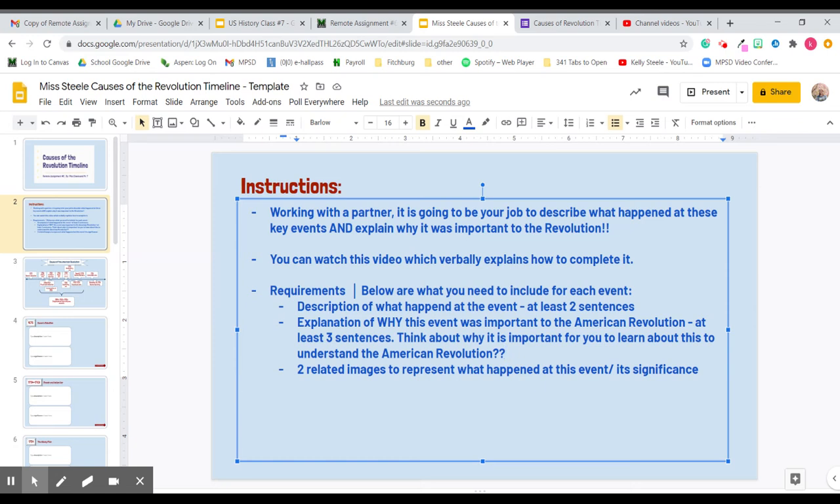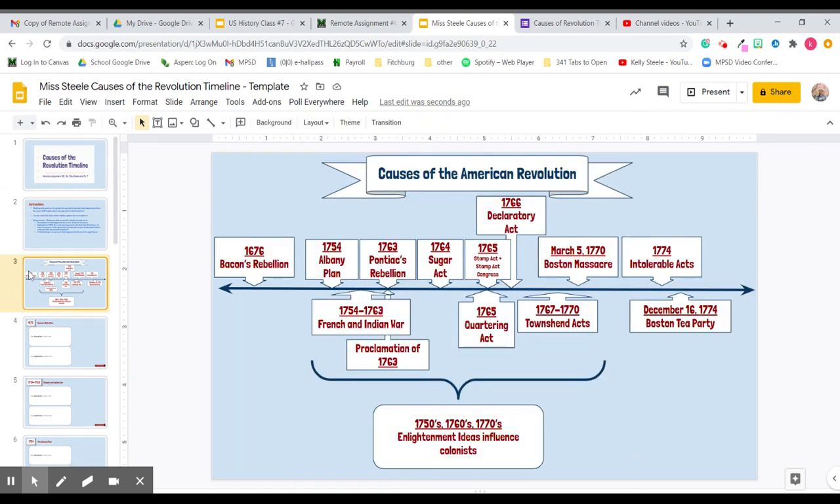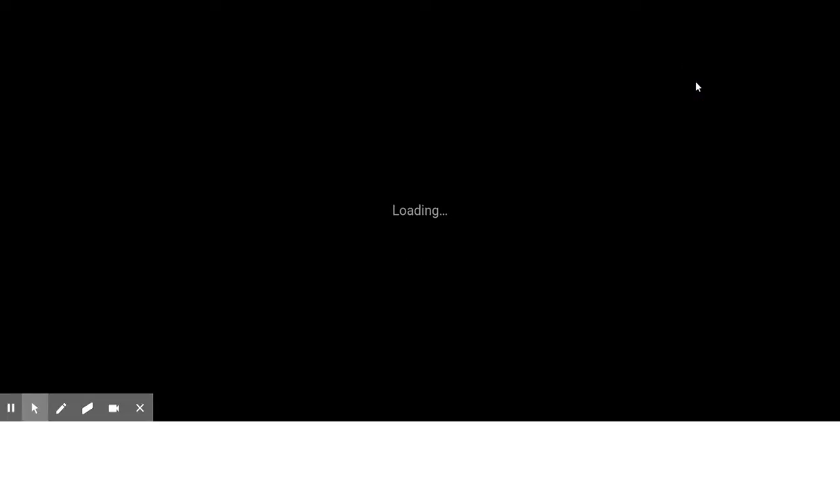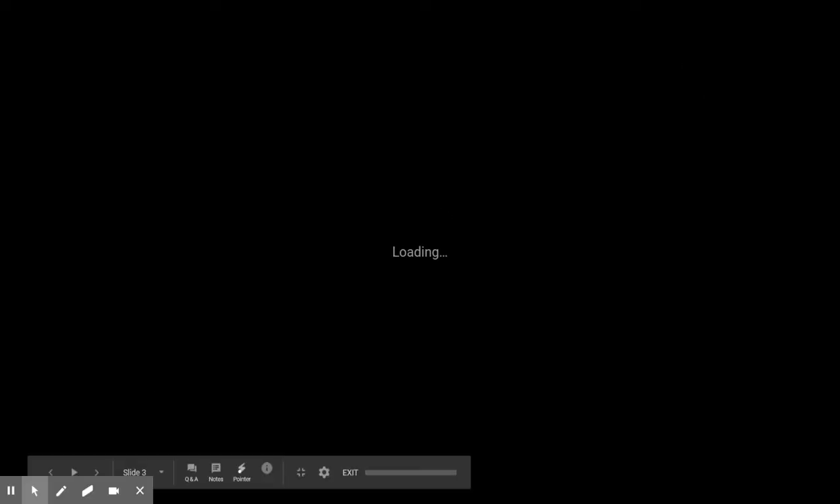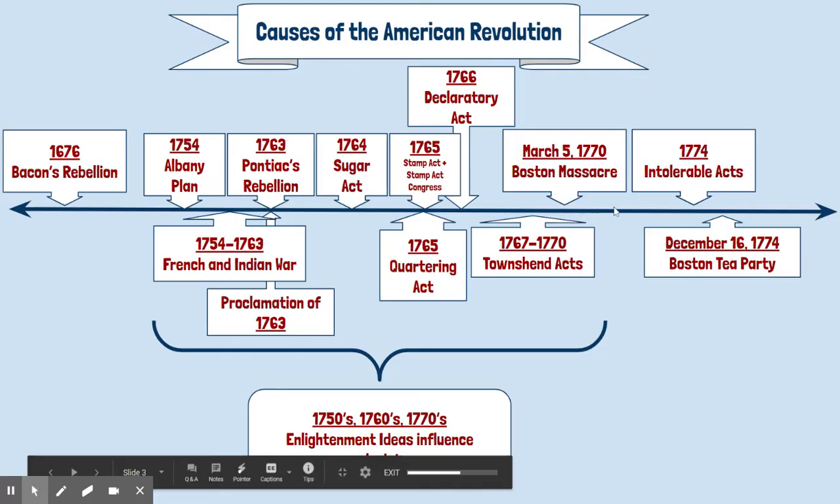2 related images to represent what happened at this event and its significance. And so this is the timeline you're working on. So each of these events is a key event to the American Revolution. And you don't have to add anything to this slide. This is just essentially so if we were to present this slide, you can go through and you can click.